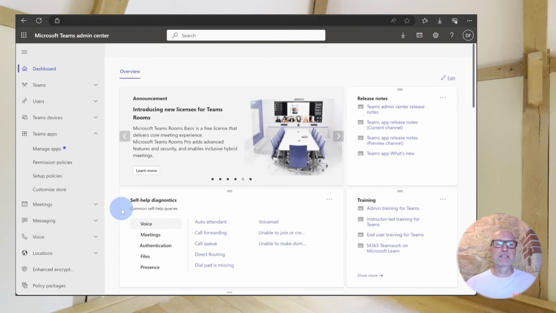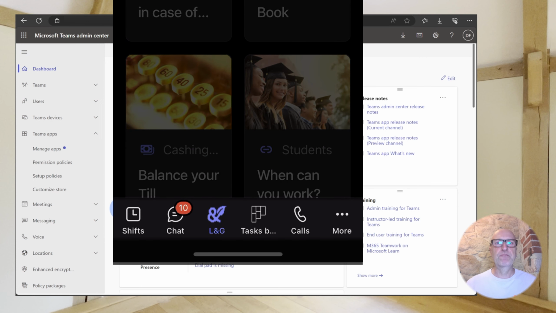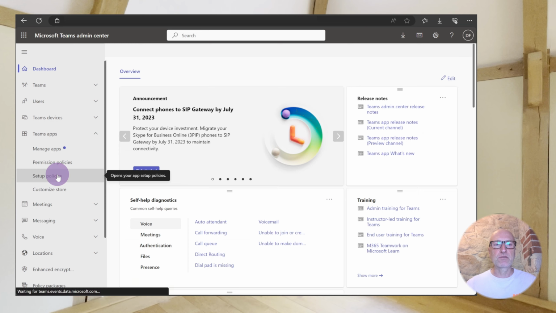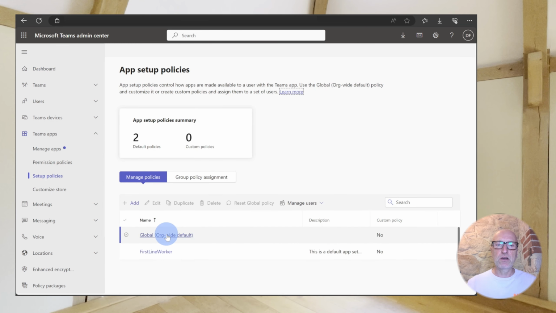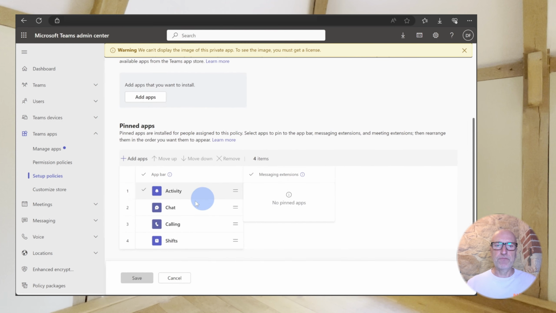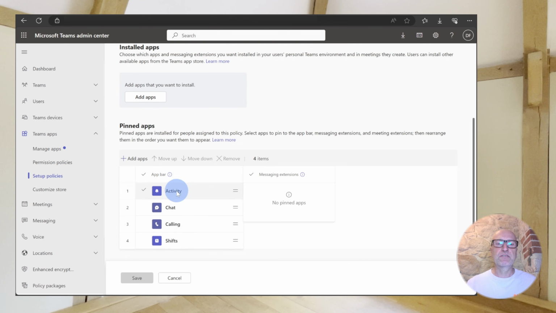The last thing we want to do is configure the app so that all of the most frequently used icons are shown at the quick launch bar along the bottom of the Teams mobile app. So to do that, we click on Setup Policies and we go into the Global Organization-Wide Default. If we scroll down here, you can see that there are a number of different quick launch buttons that are already there. Some of those we will want and some of those we won't. So activity we don't want, so to remove that we click on activity and click remove. We're going to leave chat, we're going to leave calling, and we're going to leave shifts, but we're going to move them in a different order.